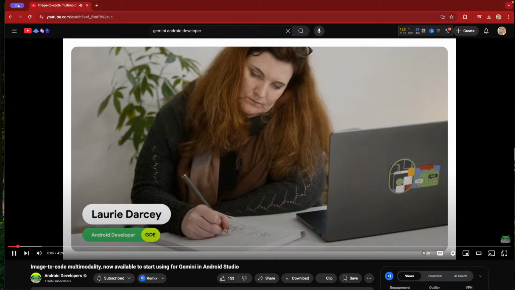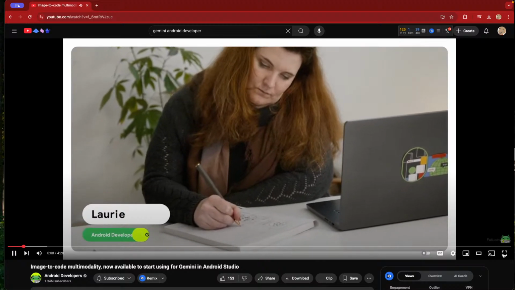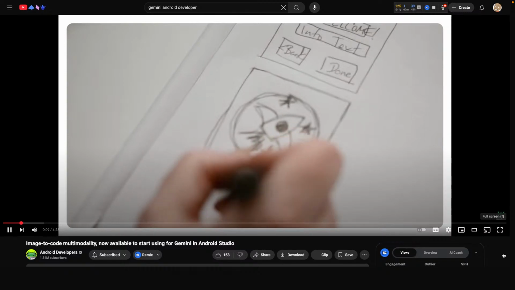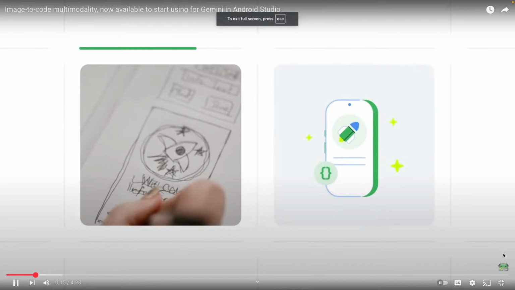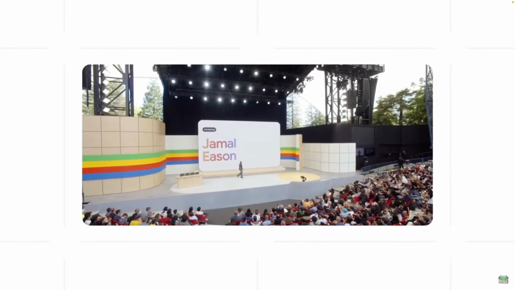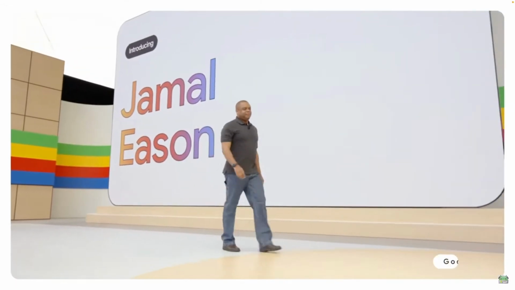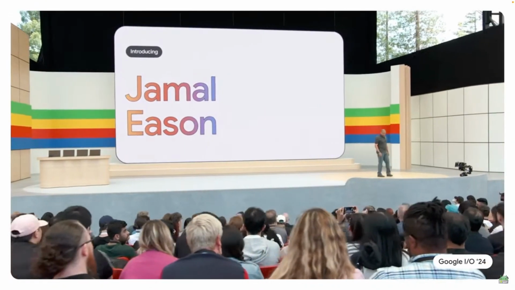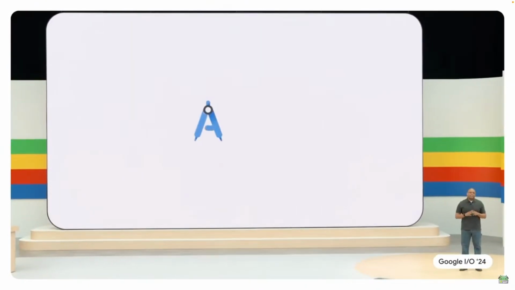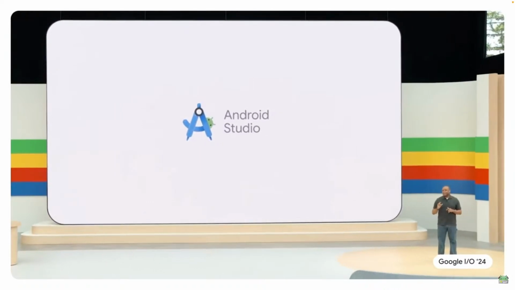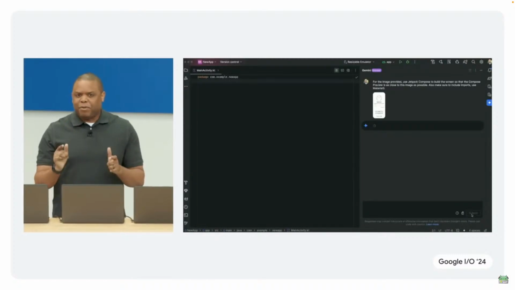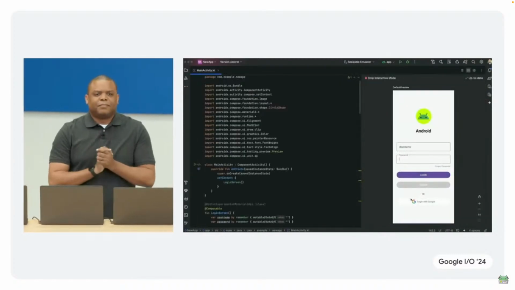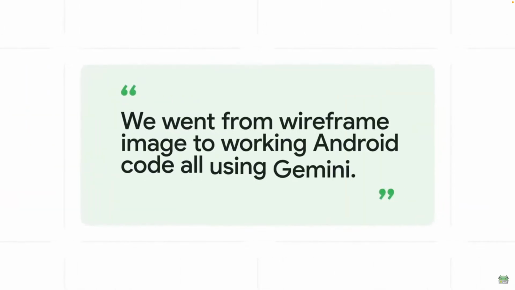I love rapid prototyping new UI designs for my work and personal projects. There's nothing better than taking a sketch of a rough idea on a napkin and quickly seeing that idea come to life on mobile. So for me, last May at Google I/O, Android teased one of the most exciting features in Android Studio in recent years, the potential to convert design mocks straight into functional compose code using Gemini and Android Studio. This allows you to do higher quality multimodal input. And there we go. You went from wireframe image to working Android code, all using Gemini.